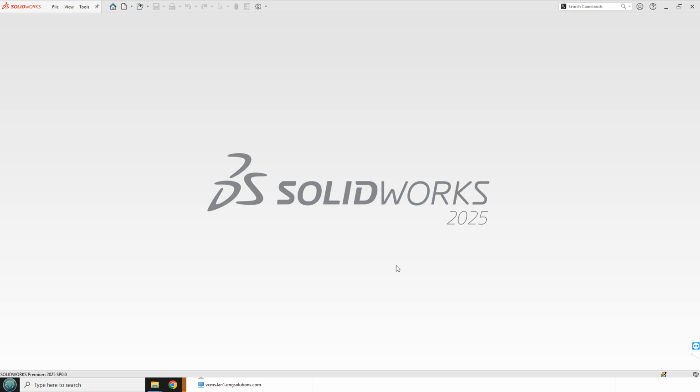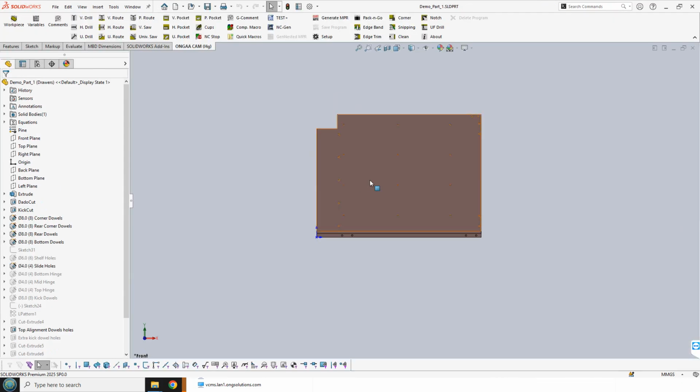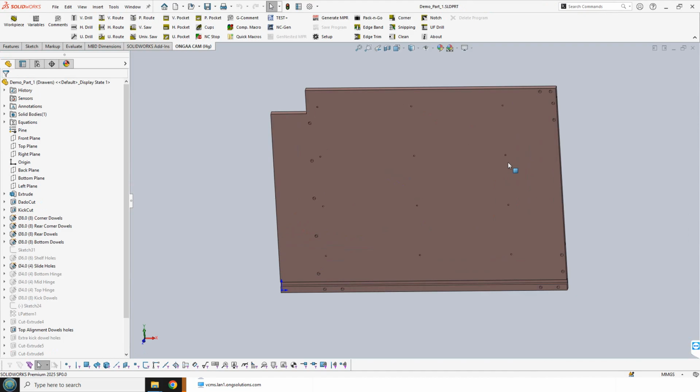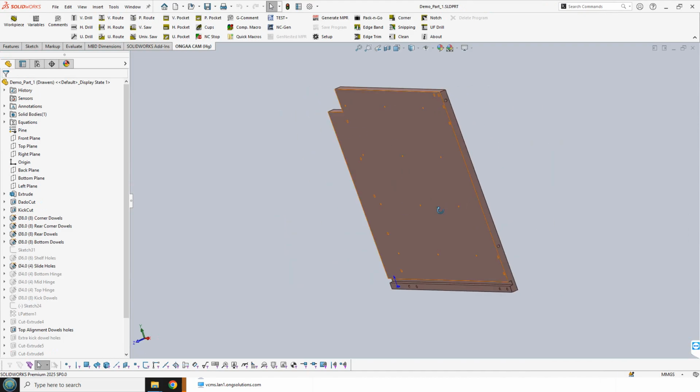So today we're going to have a look at ONGAA CAM running inside SolidWorks, programming parts with the wizard. Let's bring up a part. This is a gable for a lower cabinet. It has various drilling holes in the top surface. It has some alignment holes for some dowels, a dado.